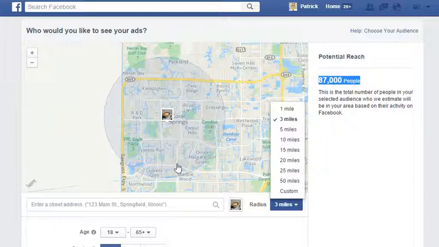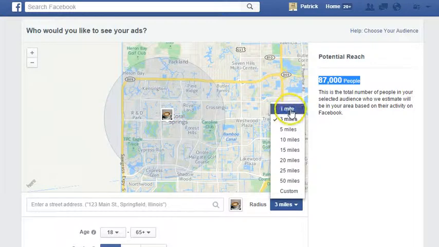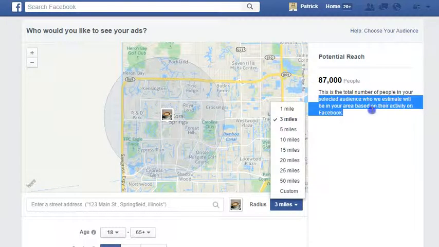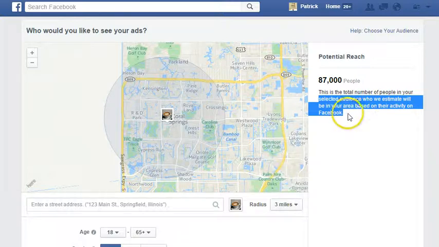So what Facebook does is look at people who not only live in your area, but have been in your area within a certain time frame, recently. So this is the total number of people in your selected audience who Facebook estimates will be in your area based on their activity on Facebook.